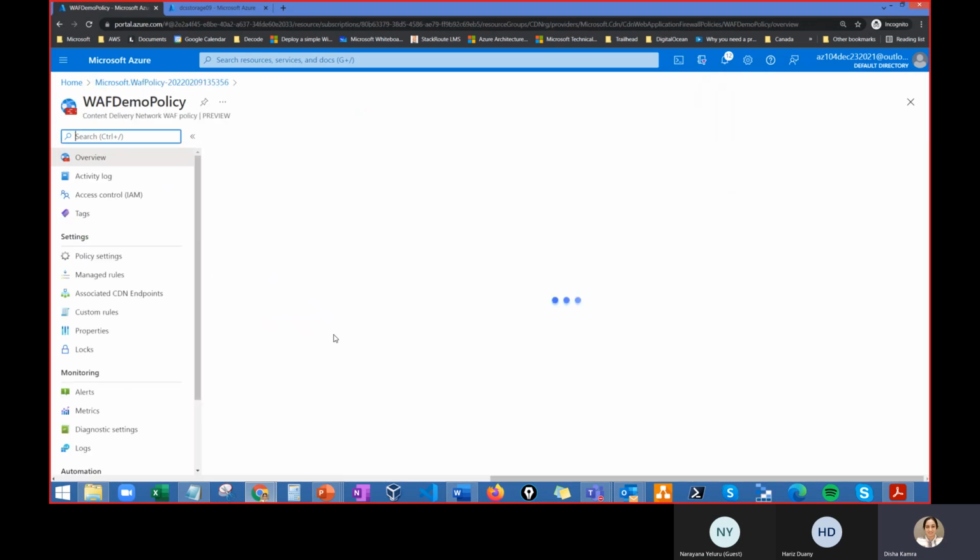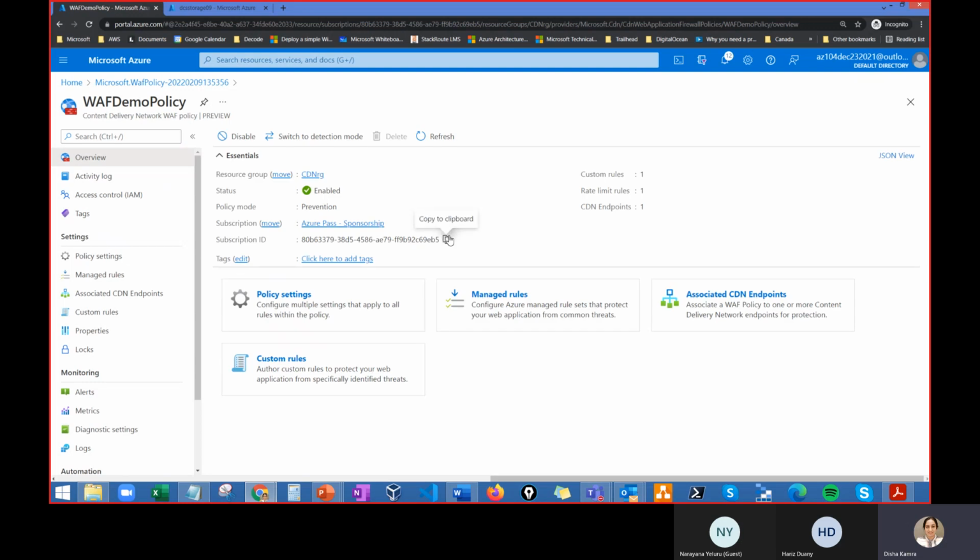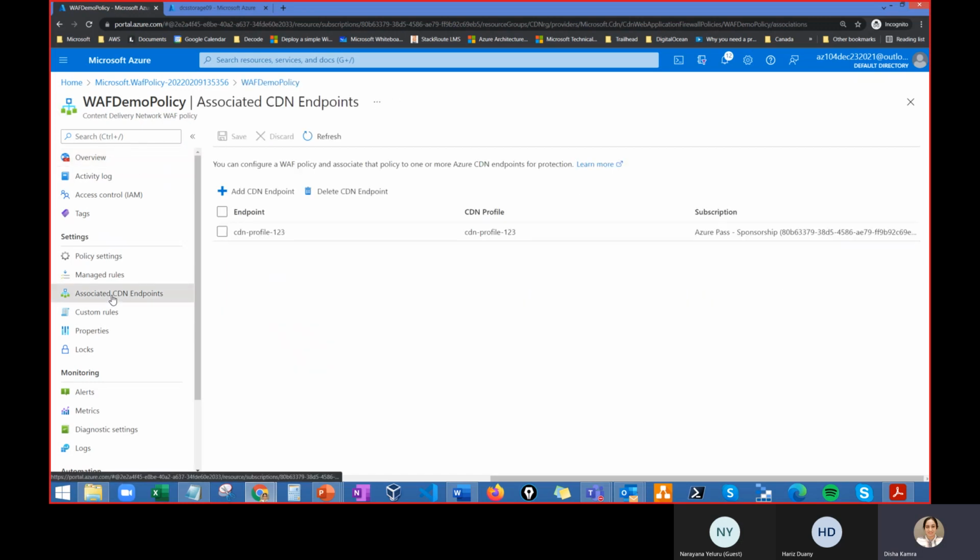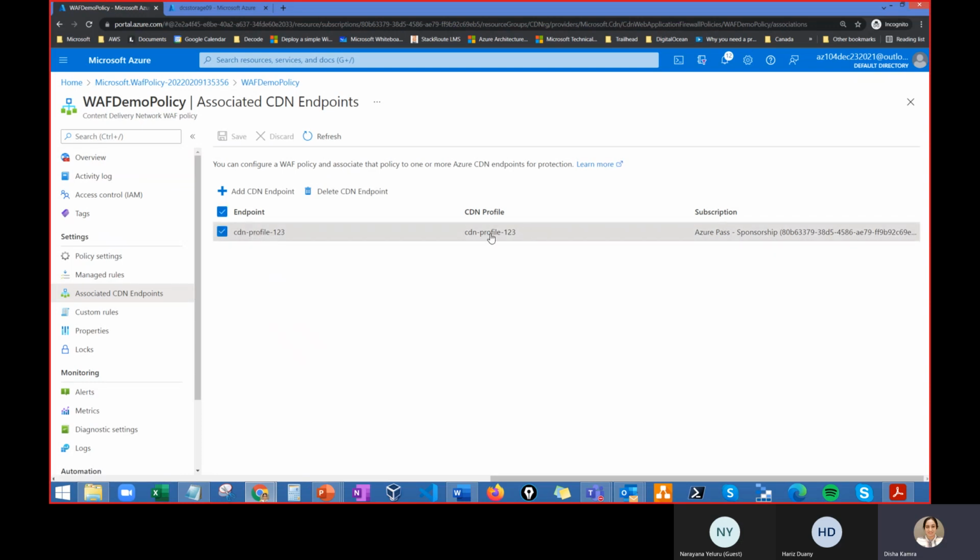If I go to the resources, this has a policy now. This is something which is enabled. This is something which is controlled now. And what are the CDN endpoints available here? If I click here, it will show me the profile. So this is now enabled and available. This is how you can enable the web policy.